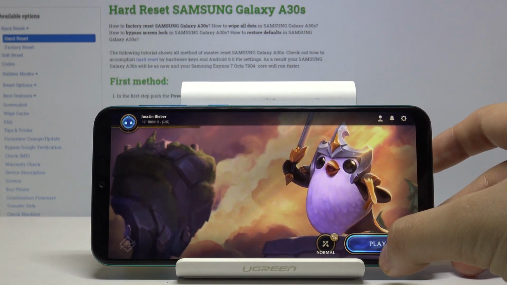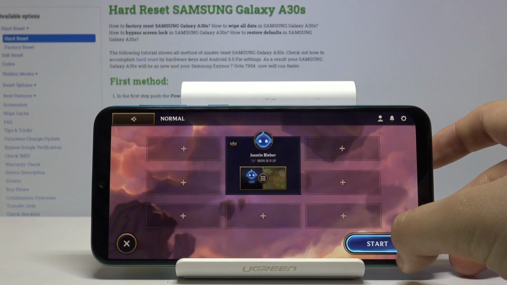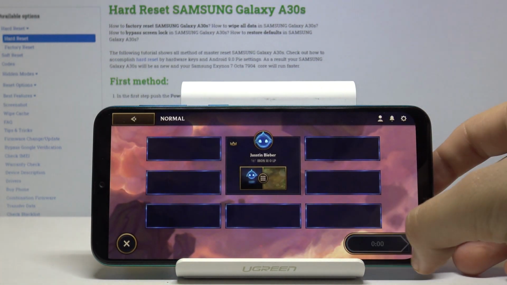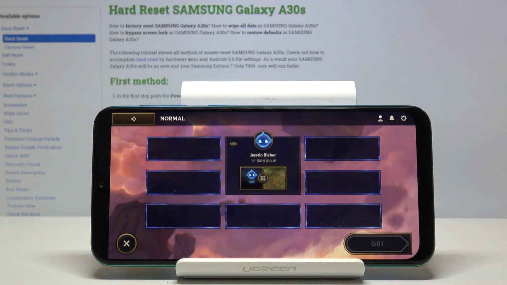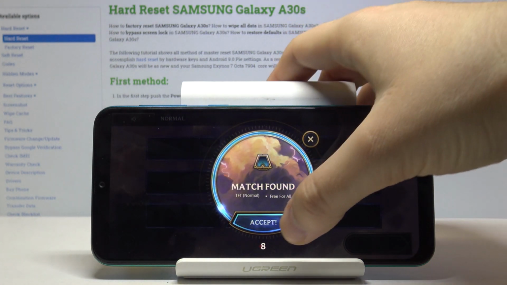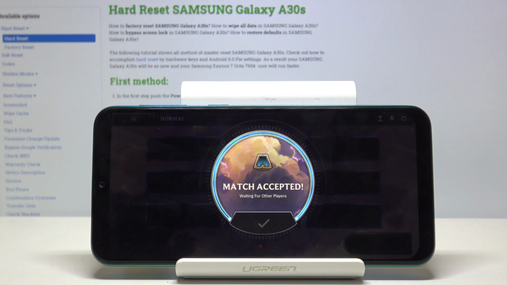Okay, maybe now just press play normal. Okay, so now it works. And we are in the queue, so we have to wait for other players, and a match is found, so just accept it. And now waiting for other players. And it looks pretty much the same as the PC version.